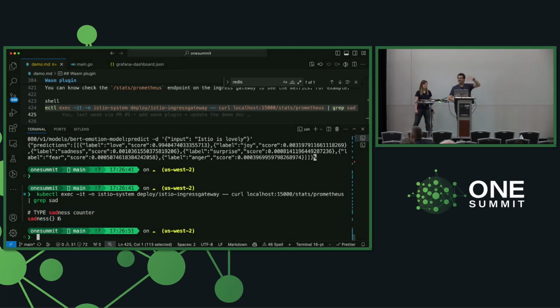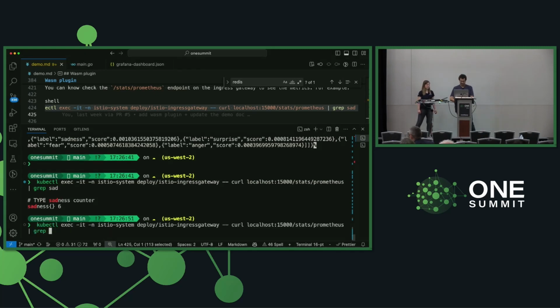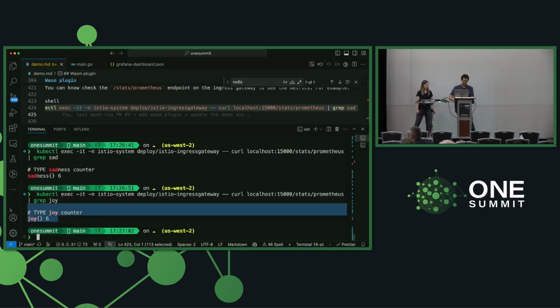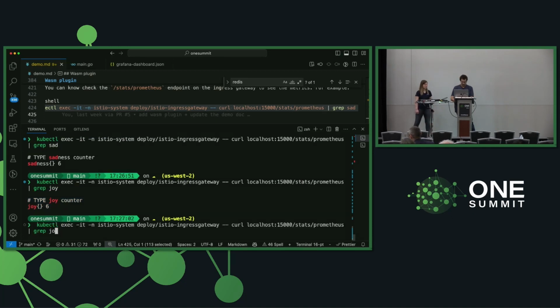So that's all the requests that I sent before. So we got sadness, and I think we have joy as well. So there you go, there's a joy counter. And I just want to show all the other metrics. So this was an example of showing how you can create your own metrics if you want to, programmatically.